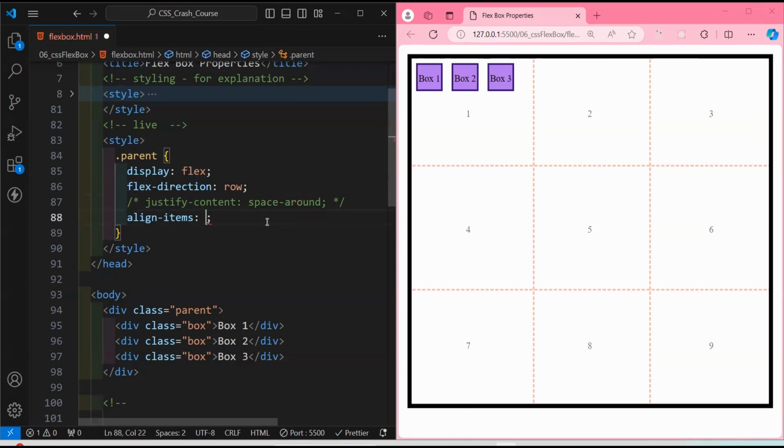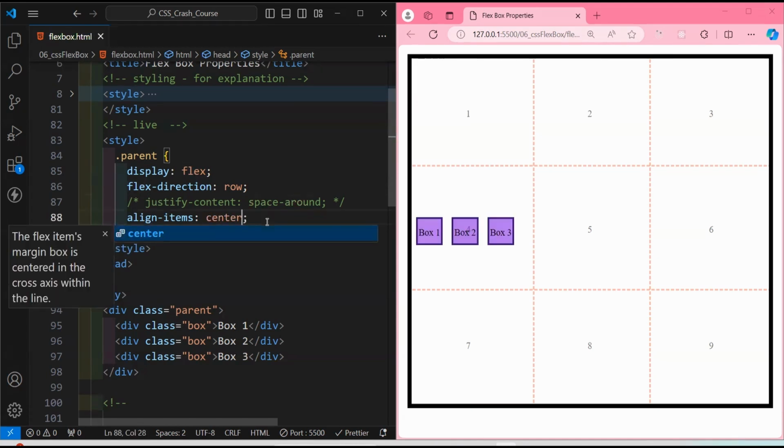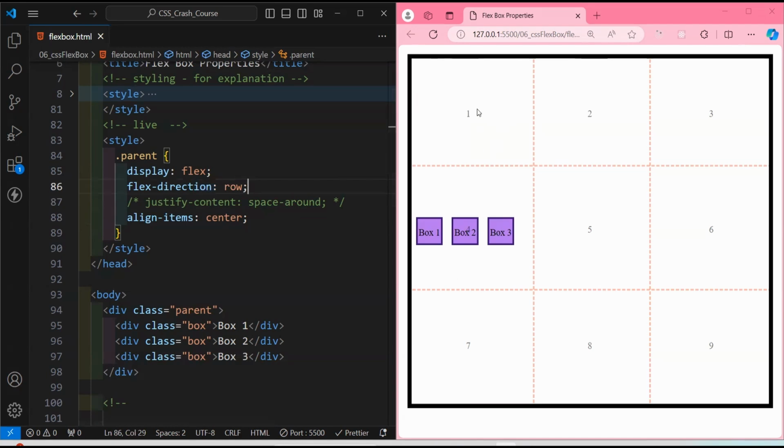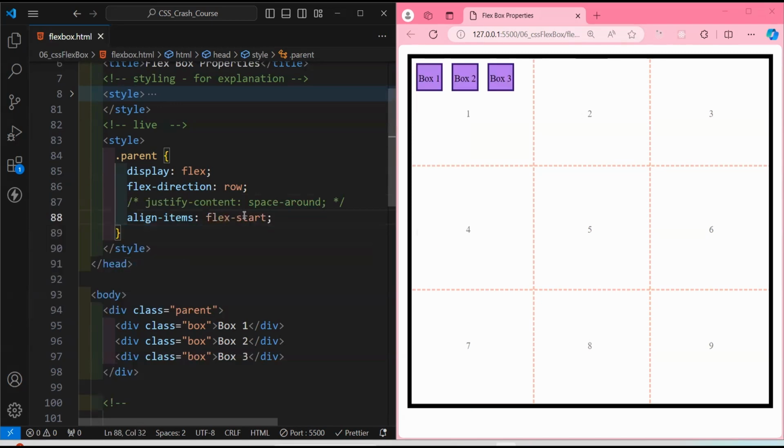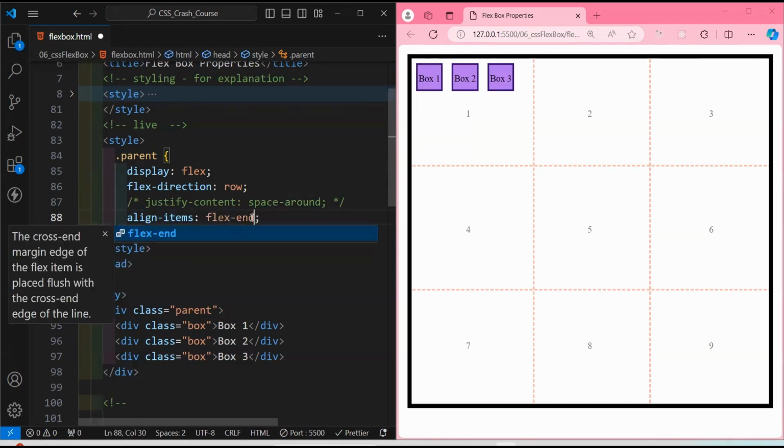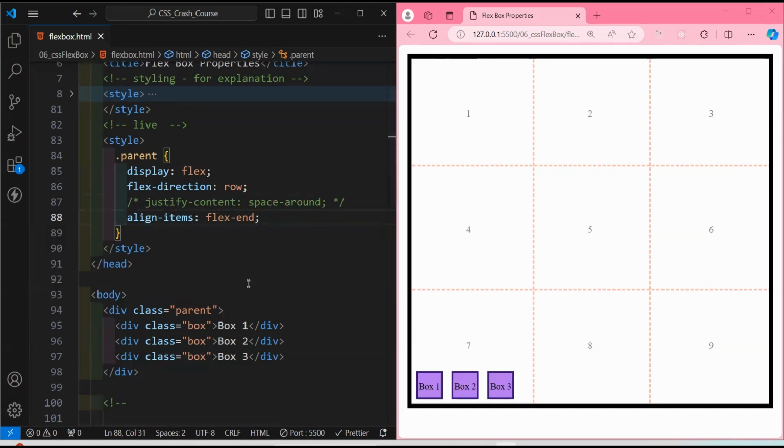Now the second value is center. It will move in the direction of the column, or vertical direction, because you have given the direction as row, so that is the reason why it is moving in the direction of the column. Now when you give flex end, it will move to the bottom of that column. So this is about align items.